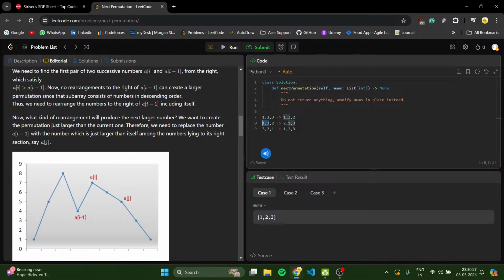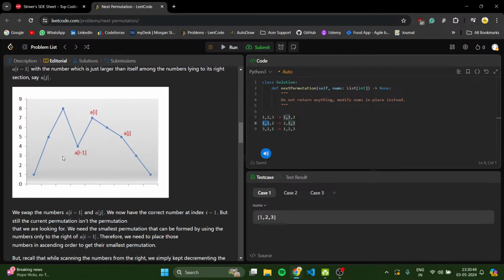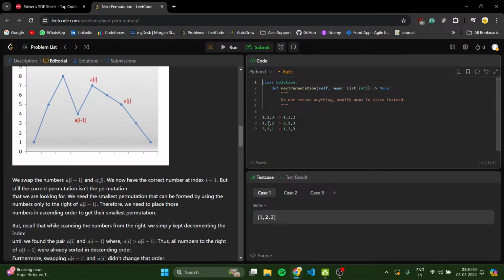Okay. So basically we are saying that we need to shift everything to the right. Now what kind of rearrangement will produce the next permutation? We want to create a permutation just larger than the current one. Therefore we need to replace the number a[i-1] with a number which is just larger than itself amongst the numbers lying to its right, say a[j]. In this case, just larger than 3 to its right, that will be 2.